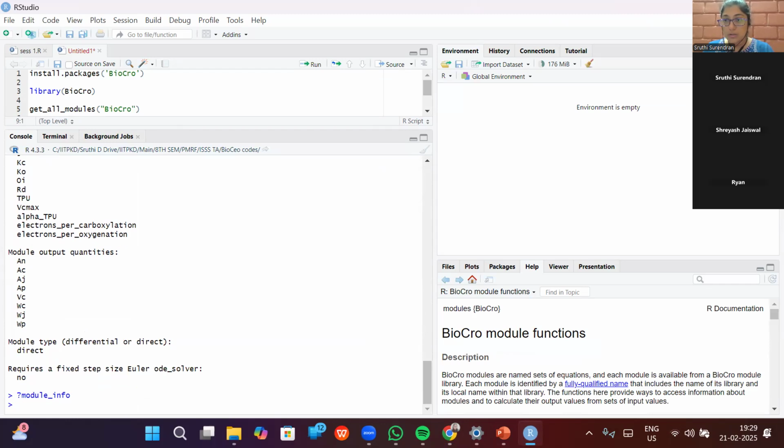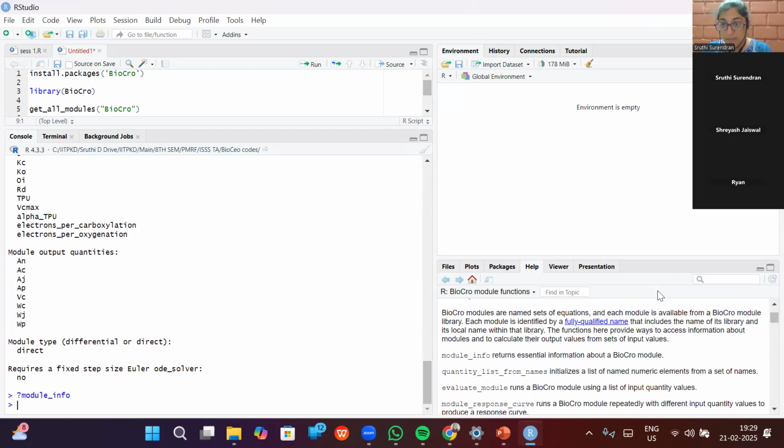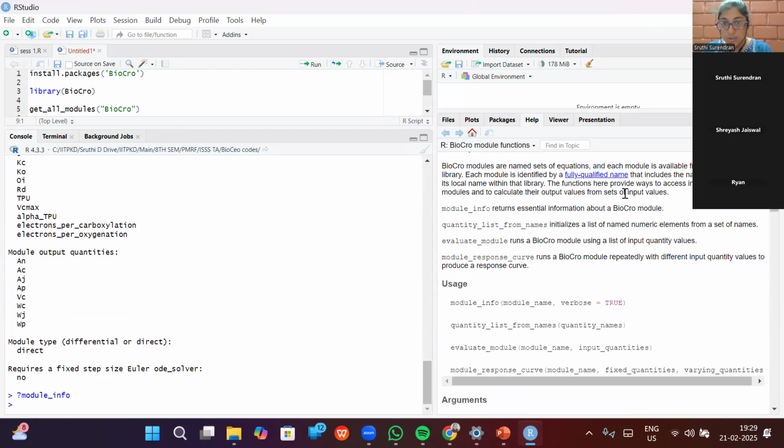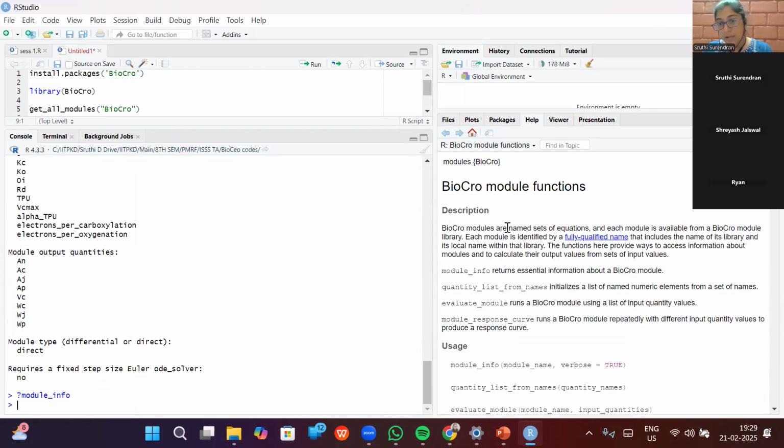When you do this question mark module info, on the right side over here, they will give what this function does. You can see here, BioCro modules are named sets of equations. Each module is available from a BioCro module library. So module info returns essential information about a BioCro module. Similarly, there is another function called quantity list from names. That is a list of named numeric elements from a set of names.